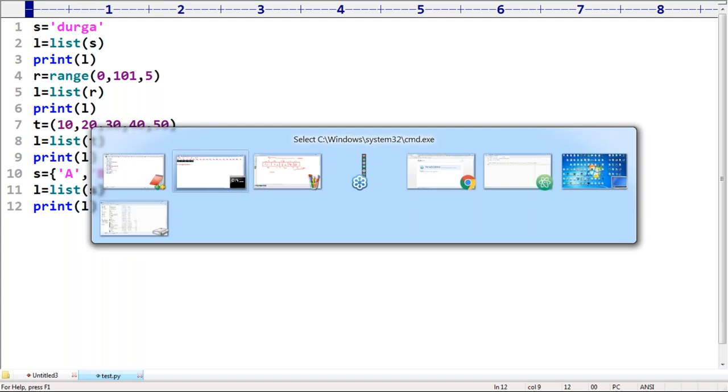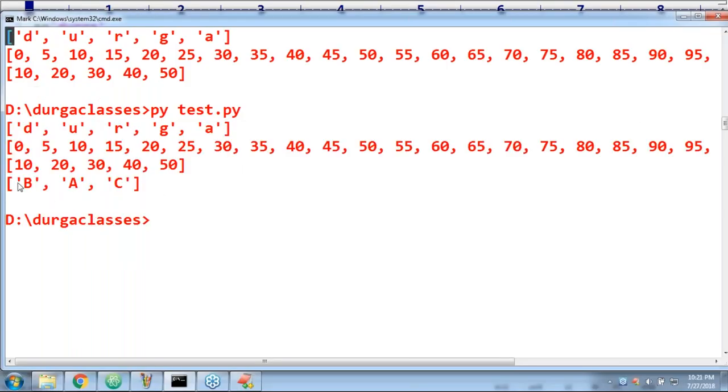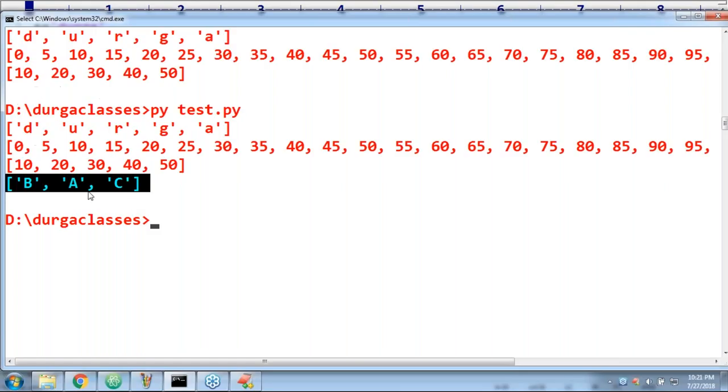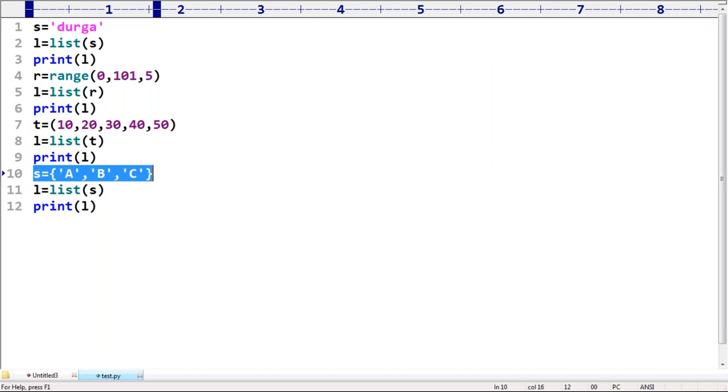Print of L. Now observe that the order is something we are going to get differently, because internally order won't be there in the case of a set. Don't worry about order. But am I able to convert it into list form or not? Yes. Any doubt, friends? Up to this is it clear?